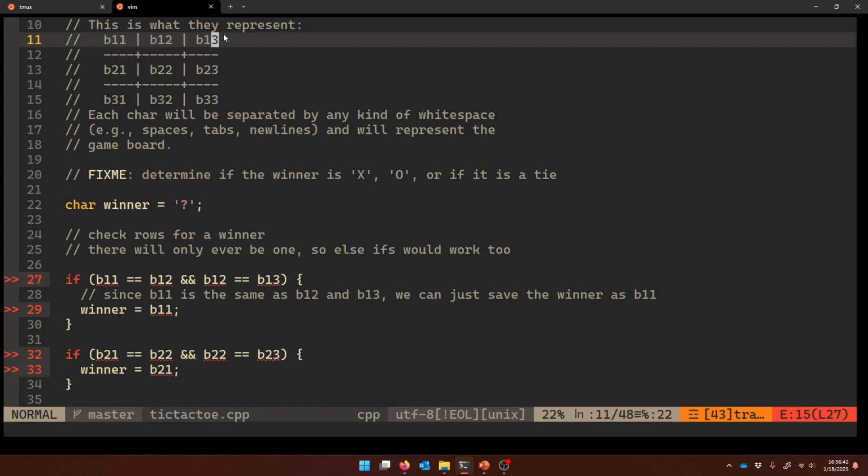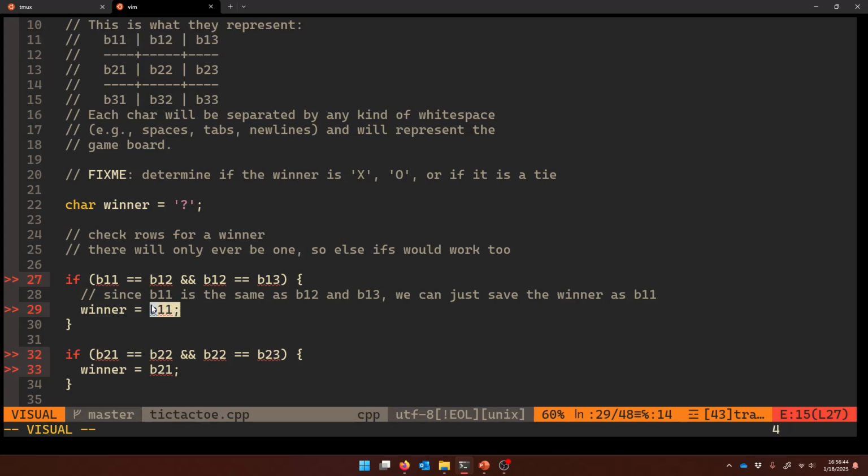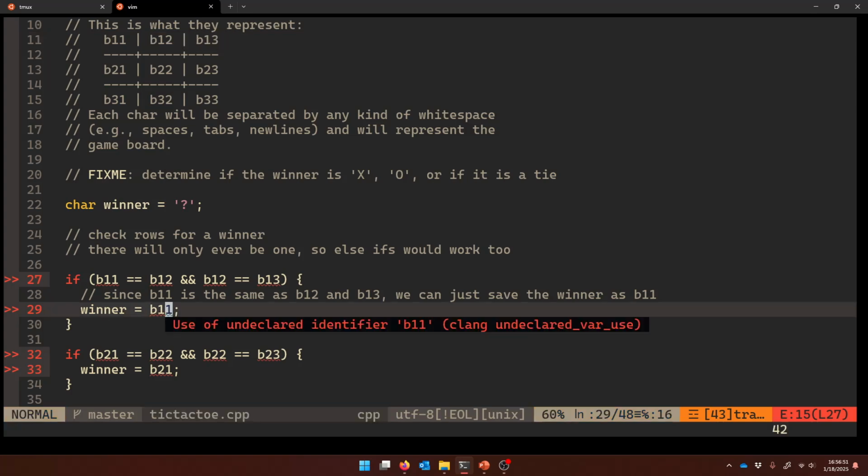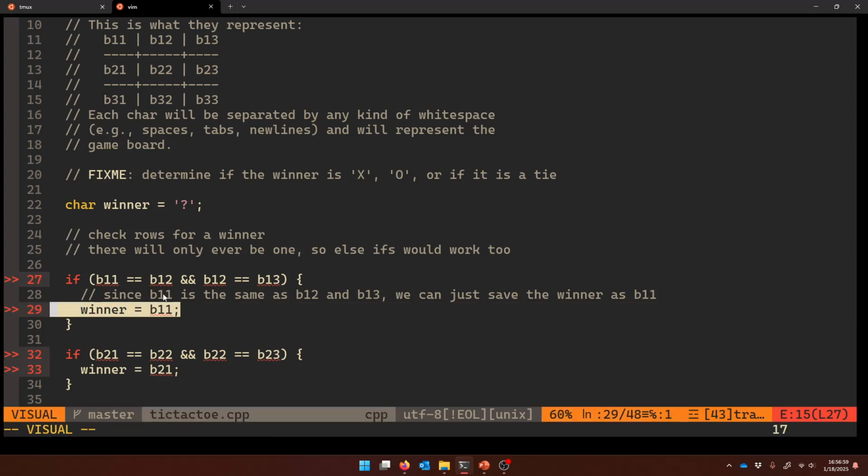Like either these were all X's or all O's. I just take one of them. B11, that's the winner. Because I know it's the same as B12 or B13, I could have said B12 or B13 here. That would have worked as well. But this is fine, right? I know they're all the same, so I'll just take the first one. It's going to save the X or the O, whoever won.